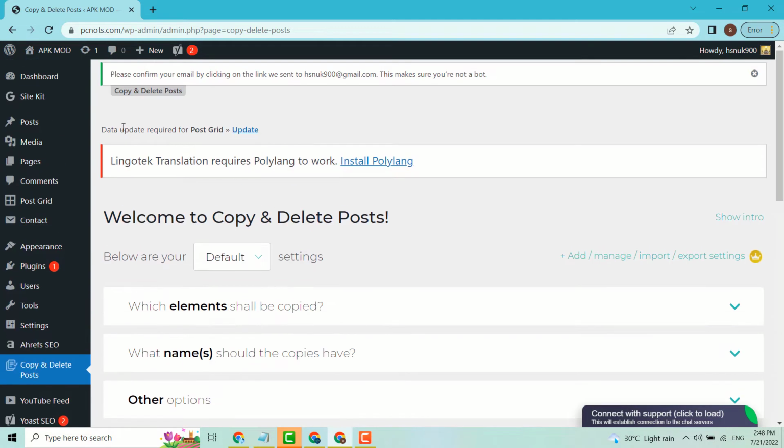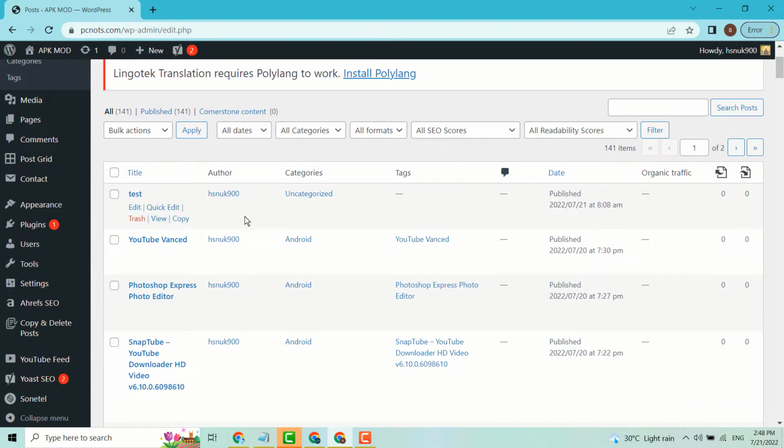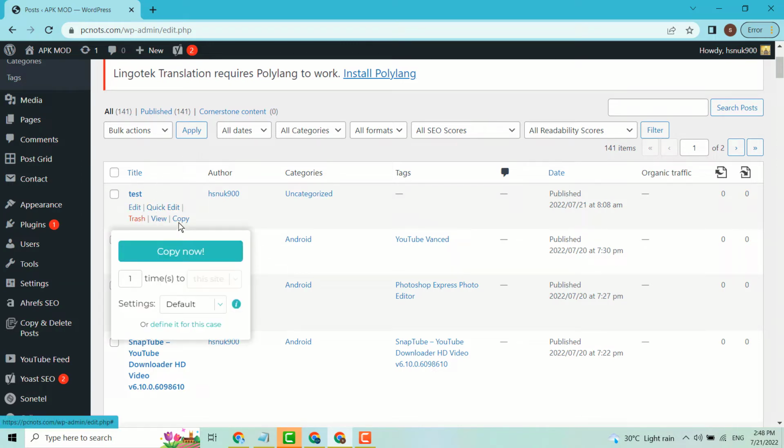Now click on all posts or pages. Now hover cursor here, you will see this one copy. Click on copy now.